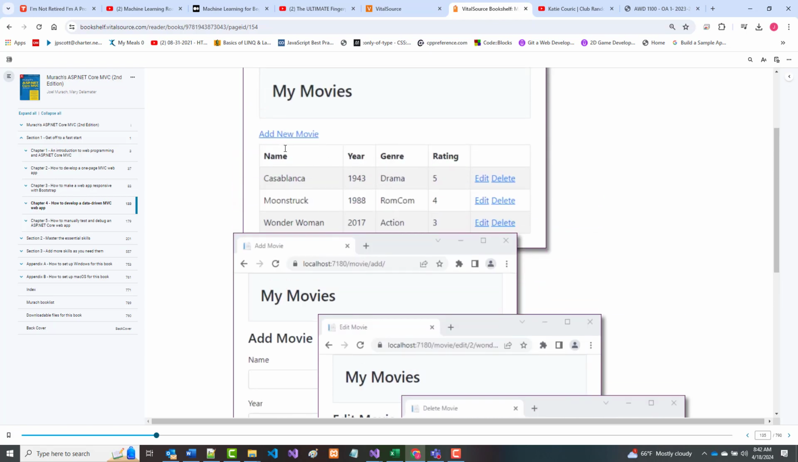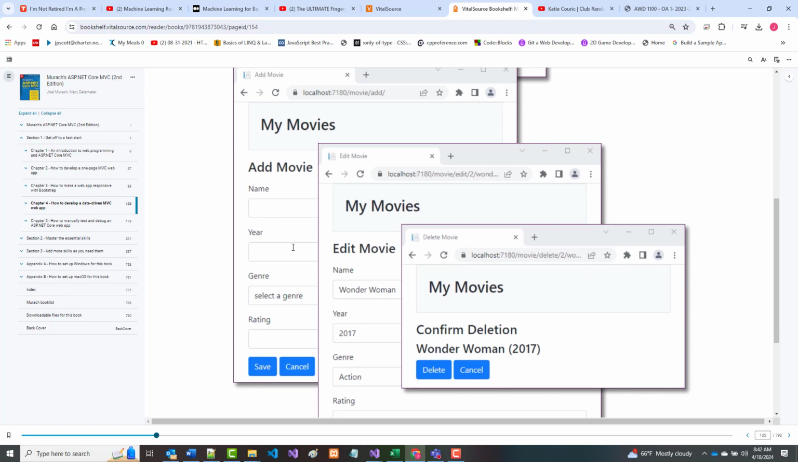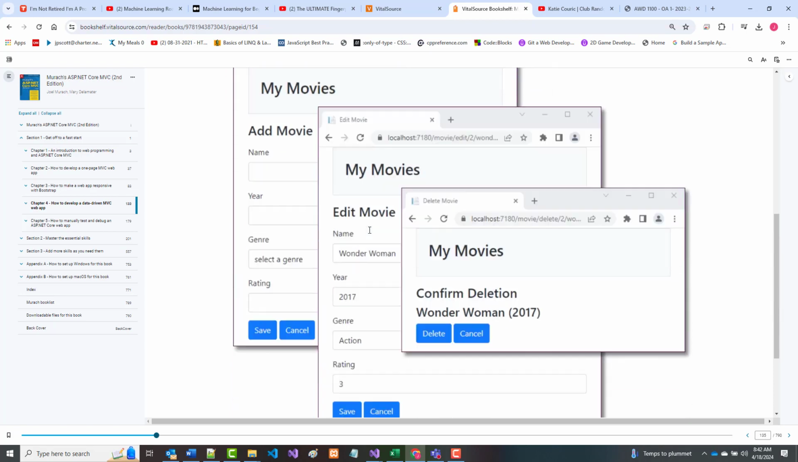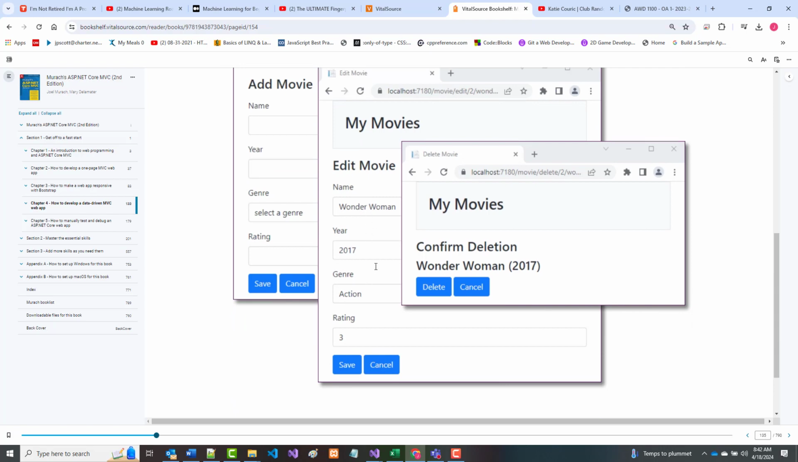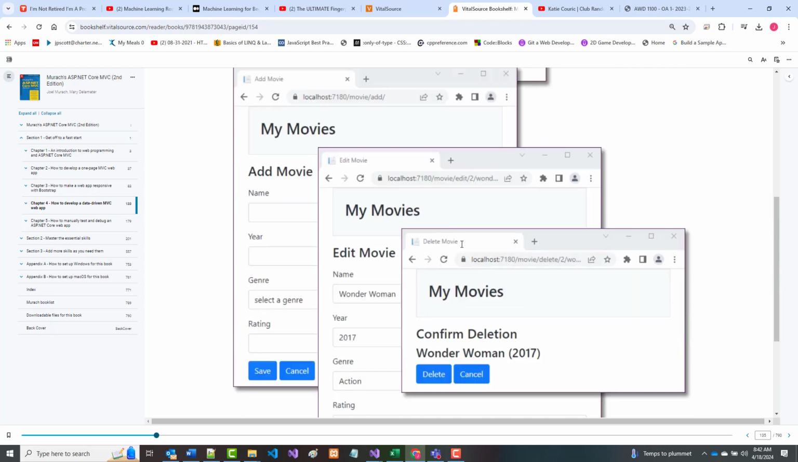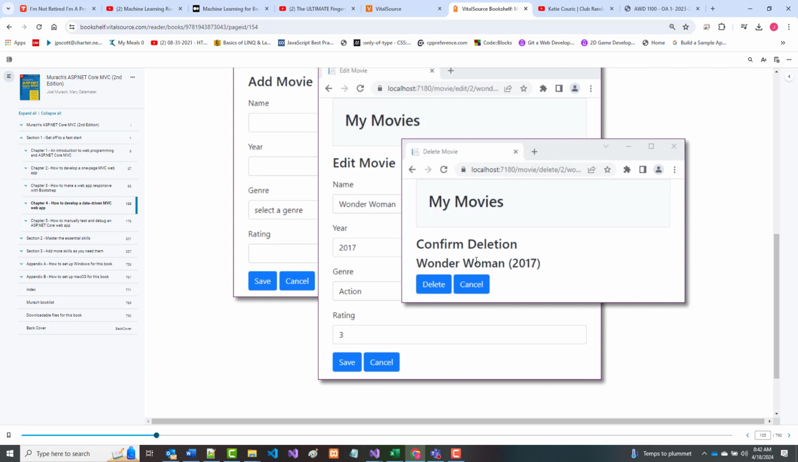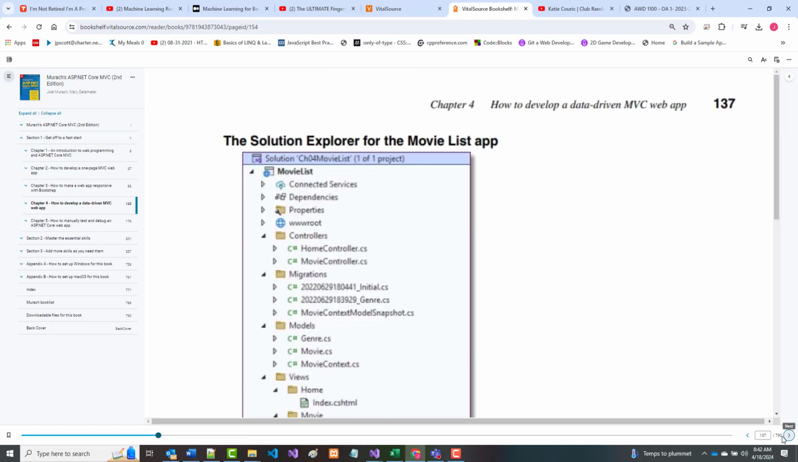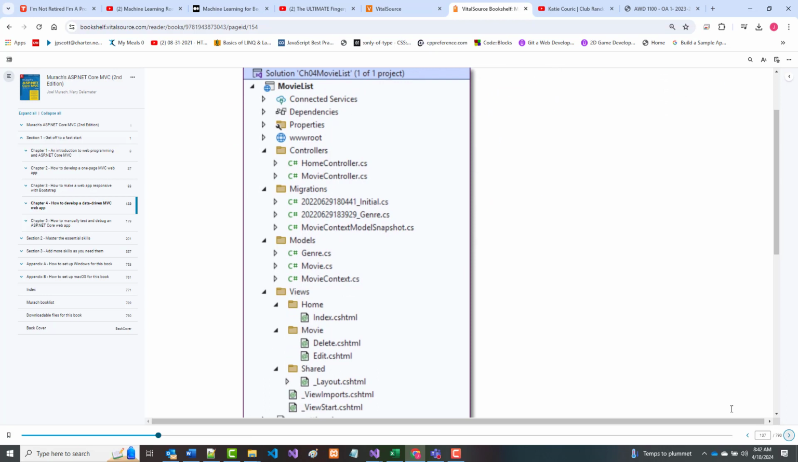But if we click the add, it's going to bring up a blank form. If we click the edit, it's going to bring up the form for that movie. And if we click the delete, it's going to come back and say confirm deletion for that. Okay, so again, hopefully that makes some sense. Now, in just a minute, I'm going to create the infrastructure, so to speak, for this program. And by the time we finish, it's going to look like this.